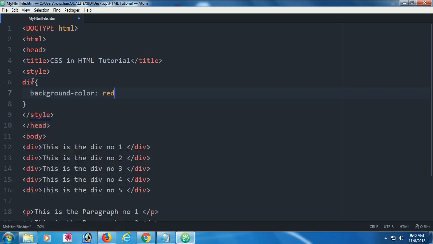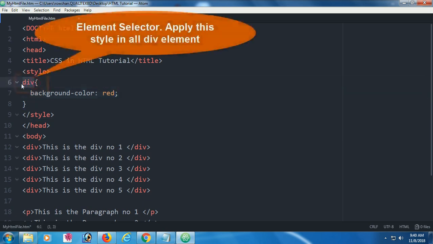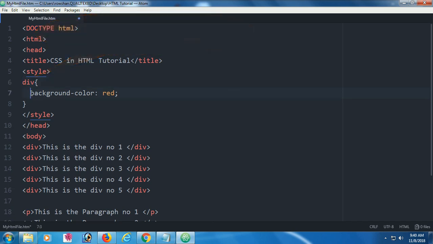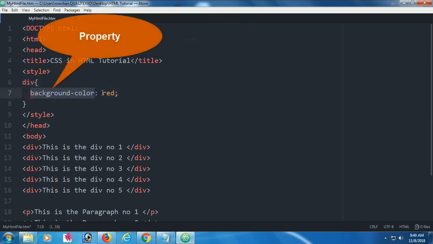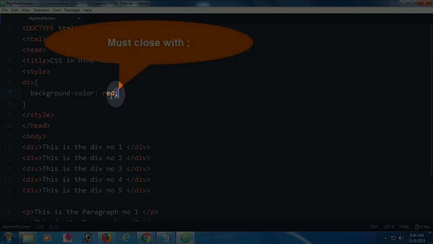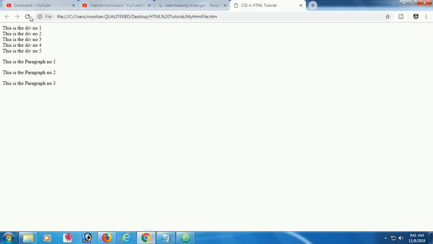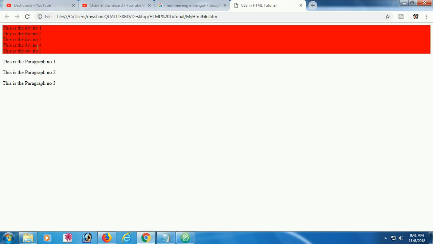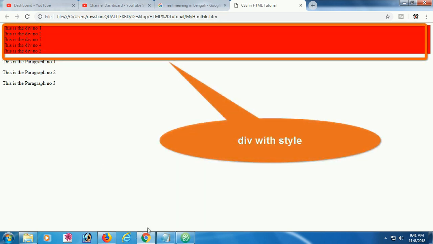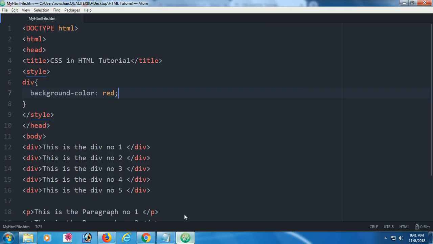My element is div. Apply this style to all div elements. I'm just adding div background color red. Here I have 5 divs, and all div background color will be red. The background color is the property and red is the value. You must close with a semicolon. Reload this page. Yes, all divs' background color changed to red.